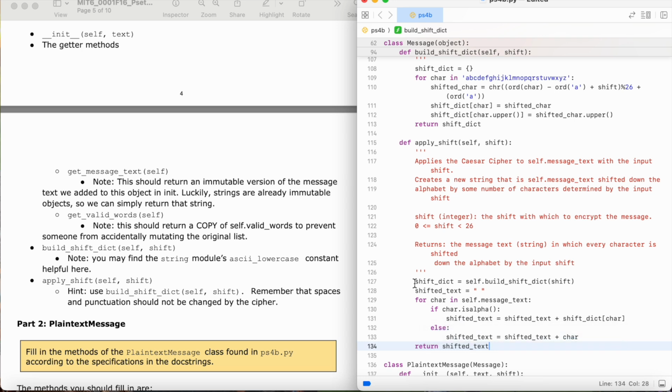So in the beginning, we're defining the shift dictionary, so how much we shift it. And then here is the shifted text that we don't know yet. But in the end, we return the shifted text by applying this. So for every character in the message, if it is an alphabet letter, then the shifted text is going to contain the shifted text plus how much is shifted. And otherwise the shifted text is just going to be the shifted text plus whatever character we were just given that wasn't a letter.